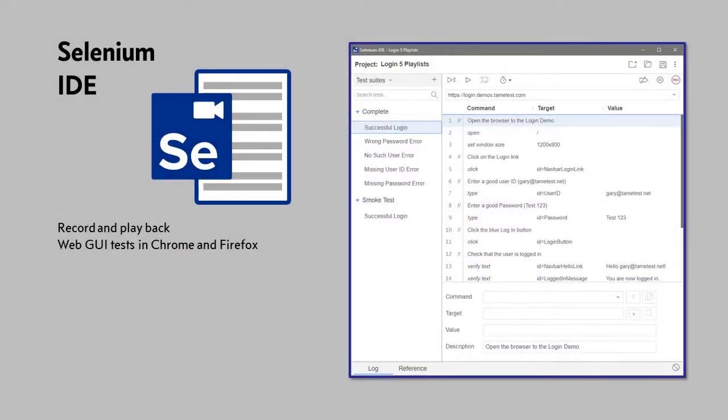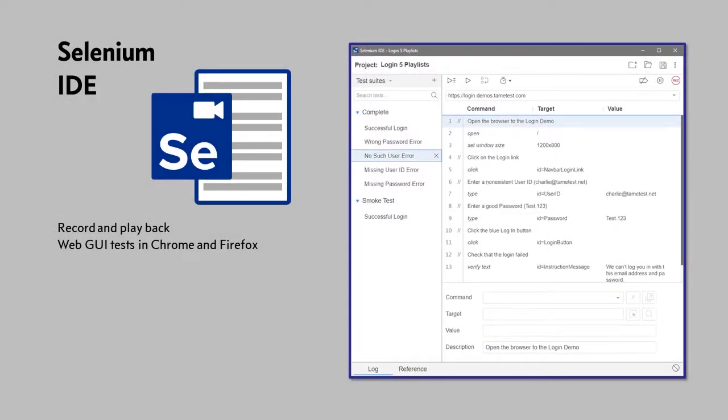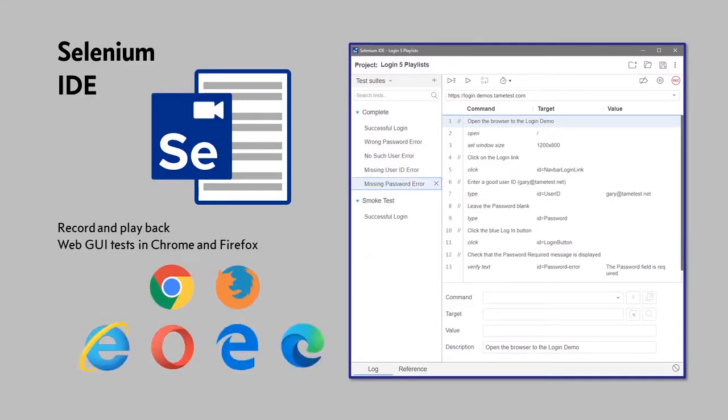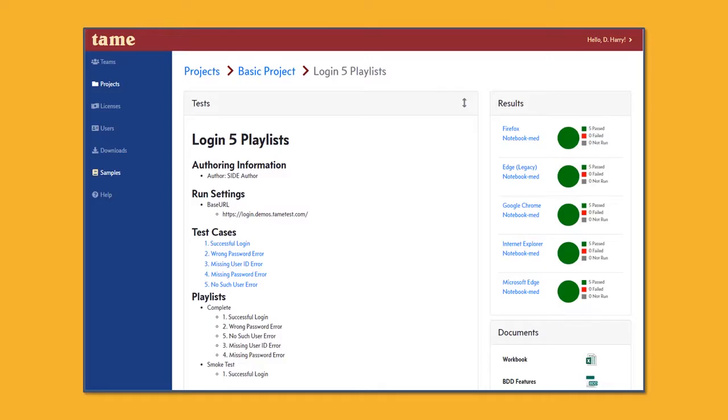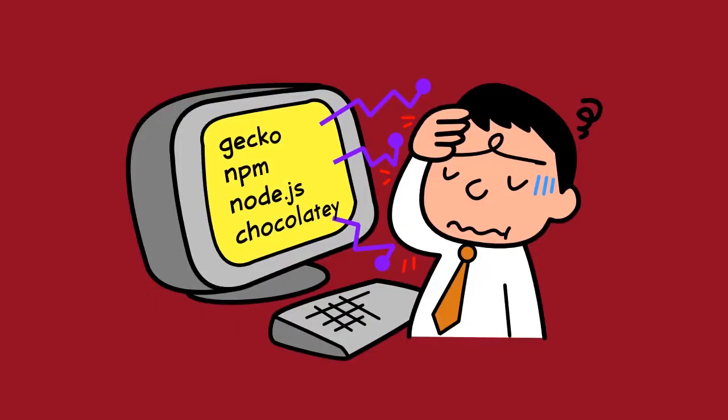So you have tests created in Selenium IDE, maybe a few, maybe a whole lot. Now you'd like to run them in browsers other than Firefox and Chrome. You'd like to get log files with screen snapshots and share those logs with your team. And you'd like to see how to do all of this without a mind-numbingly frustrating installation process.